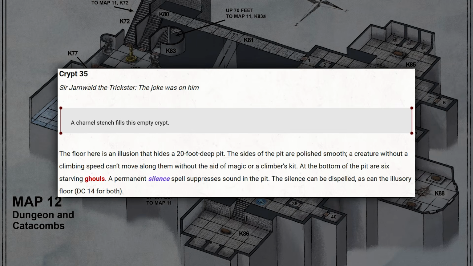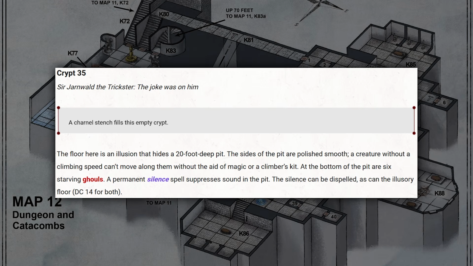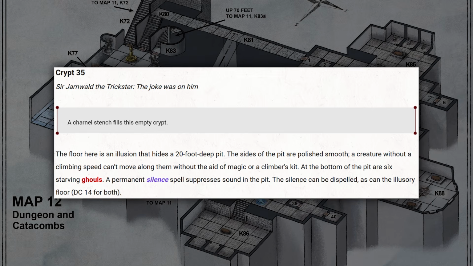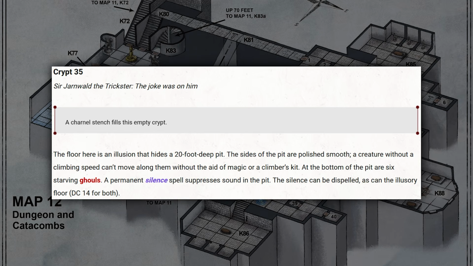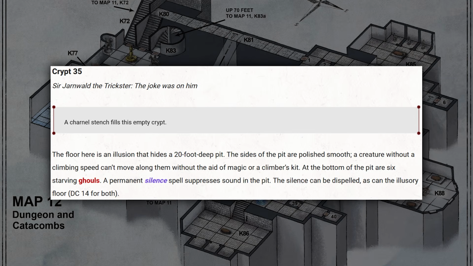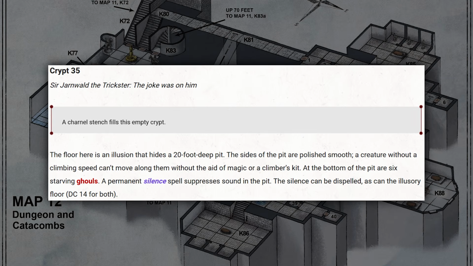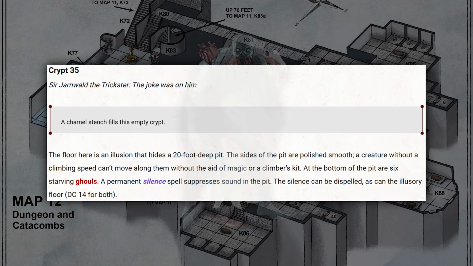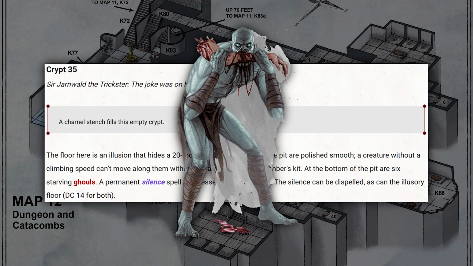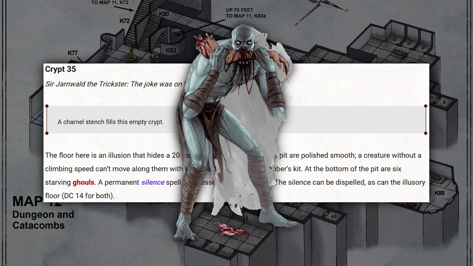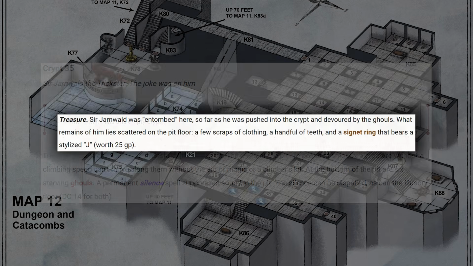Crypt 35, Sir Yarnwald the Trickster. The joke was on him. A charnel stench fills this empty crypt. The floor here is an illusion that hides a 20-foot deep pit. The sides of the pit are polished smooth. A creature without a climbing speed can't move along them without the aid of magic or a climber's kit. At the bottom of the pit are 6 starving ghouls. A permanent silence spell suppresses sound in the pit. The silence can be dispelled, as can the illusory floor, DC 14 for both. Treasure.